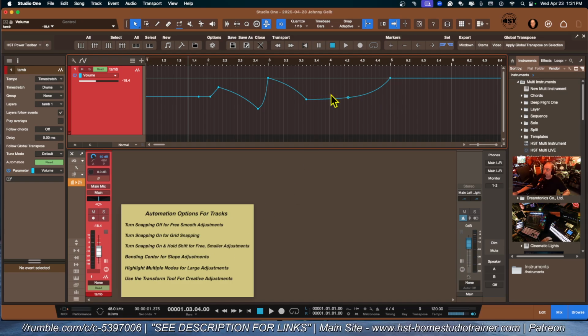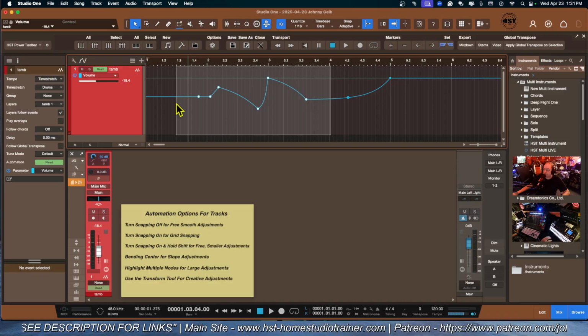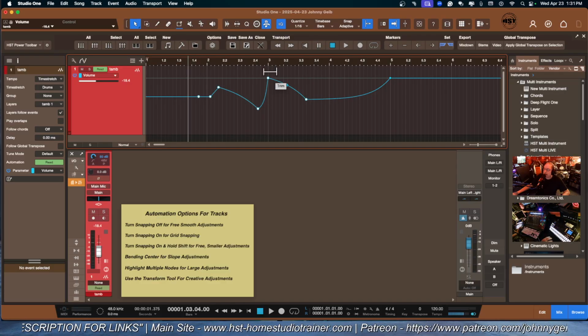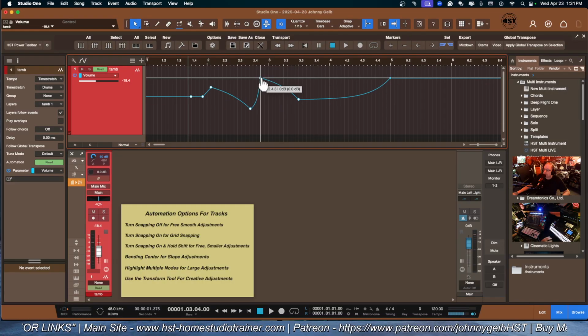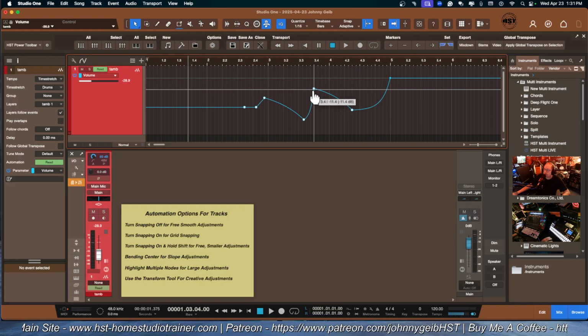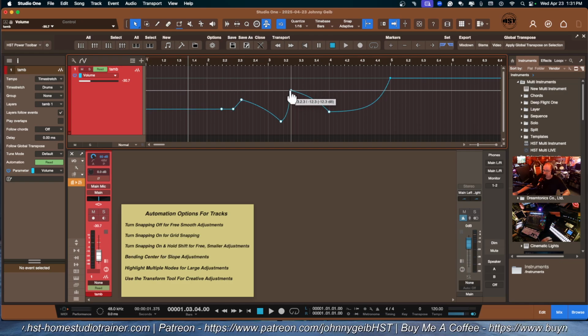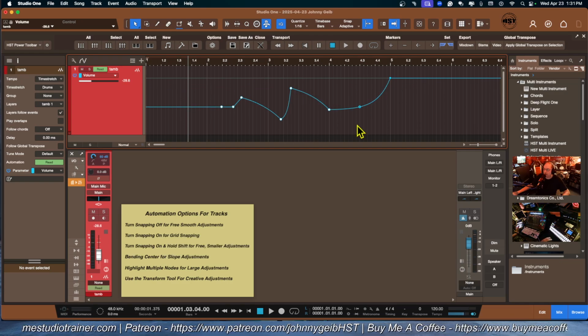So now the other thing that we can do is we can highlight multiple nodes for larger adjustments. So if I just take the mouse and I stretch this way, I can take any of the highlighted nodes and move them over and move them all around my track. Just like that. Makes it really nice.